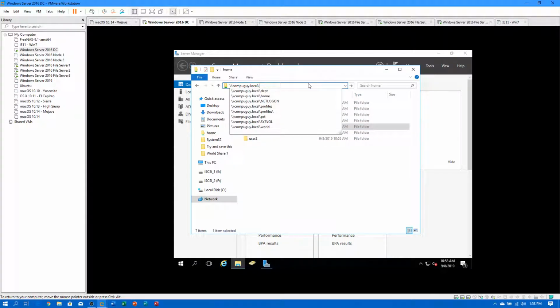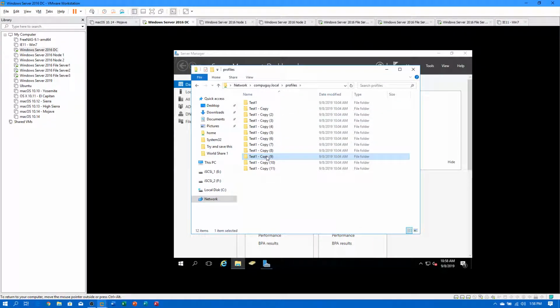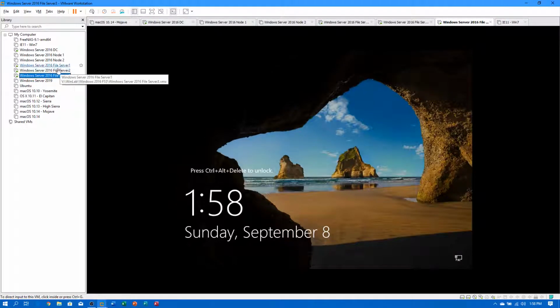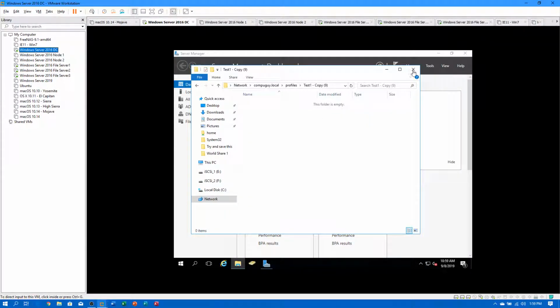What about profiles? Yeah, I can still get in there. And one just came back up and this one's up. So we now have a full replicated file server system.